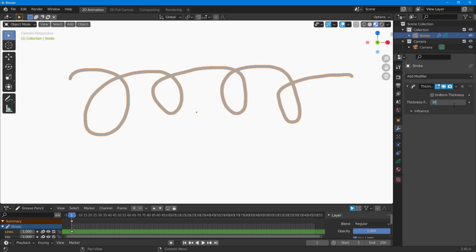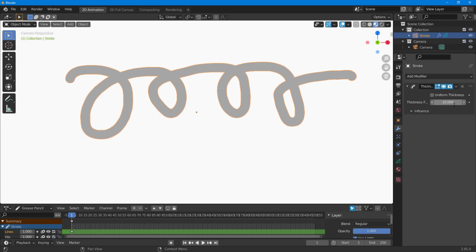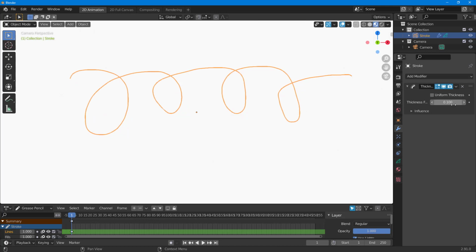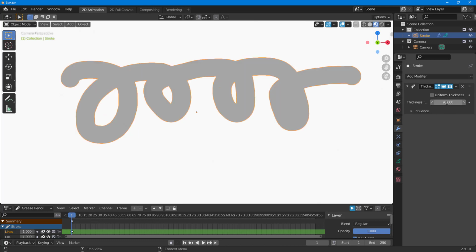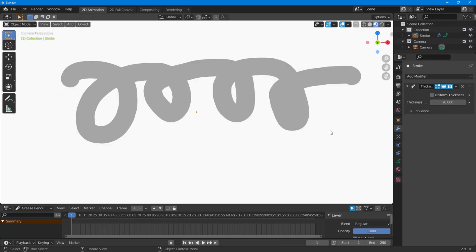Let's say I want it to be 10 times thicker in value, type in 10, and now you can see it is thicker. You can also make it thinner if you want to right here. So let me just say 20, and now it is 20 times thicker, just like that. And that is how you can modify the thickness of 2D drawings inside of Blender quite easily.